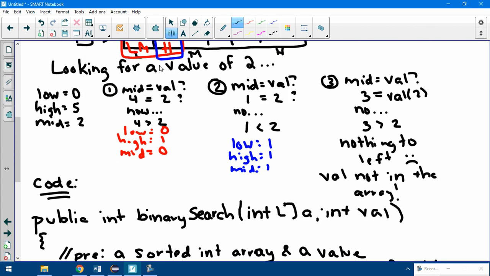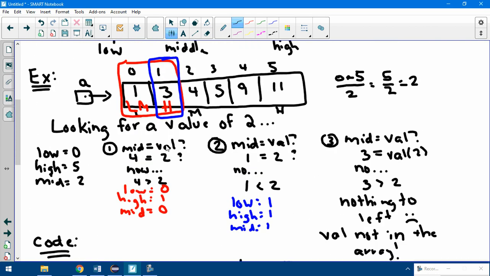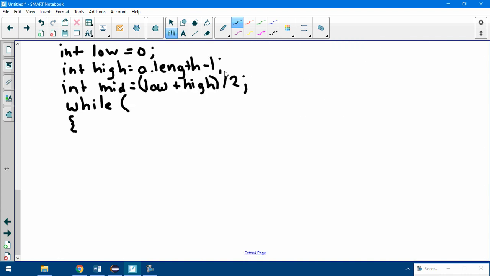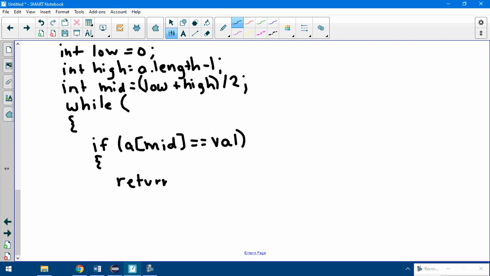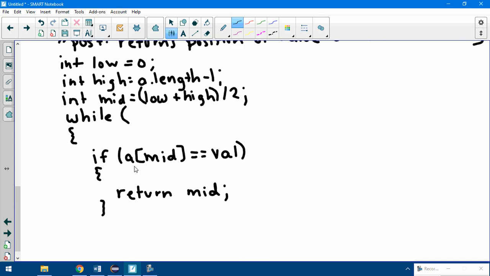The first thing I check every time is, is the middle value equal to the value I'm looking for? So is a bracket mid equal to the value I'm looking for? So if a bracket mid equals value. Well, if I've found the value, that's great. What do I do? That never happened in my example, but if I did find it, I want to return the position of that value, which is mid. So we would just say return mid, and we'd be done. Great. What if it's not?